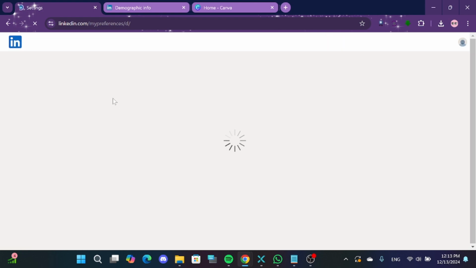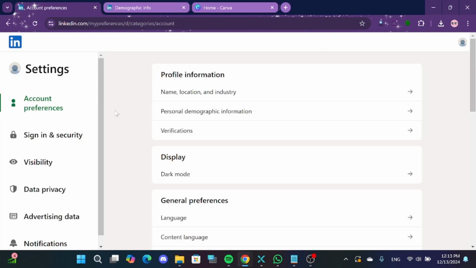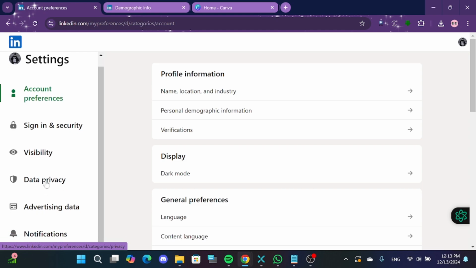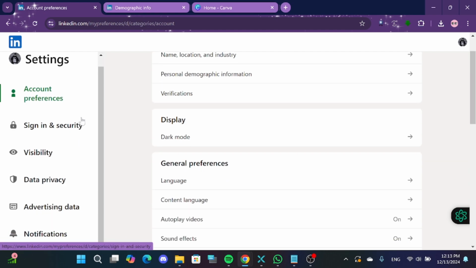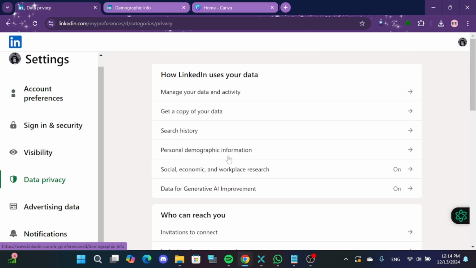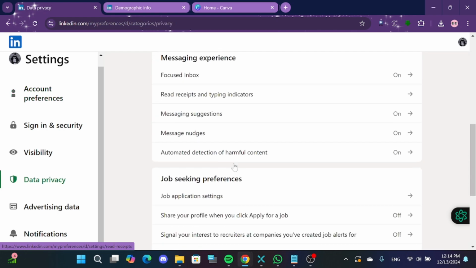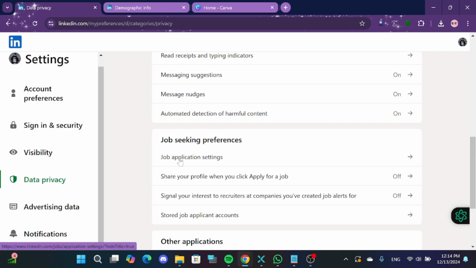Clicking this will take you to a page with several settings categories such as sign-in and security, visibility, communications, and data privacy. For this task, focus on the data privacy section. Scroll down slightly until you find the option called Job Seeking Preferences. In the Job Seeking Preferences section, look for Job Application Settings. Click on this option to proceed.